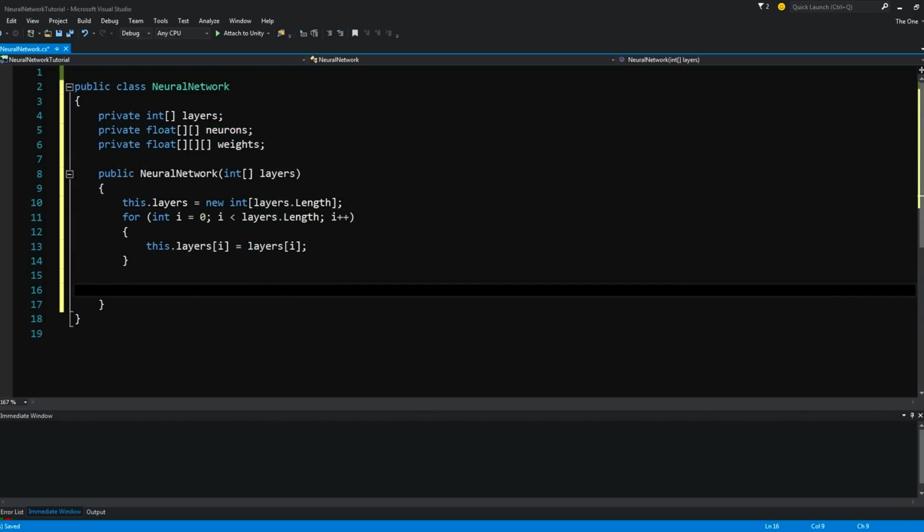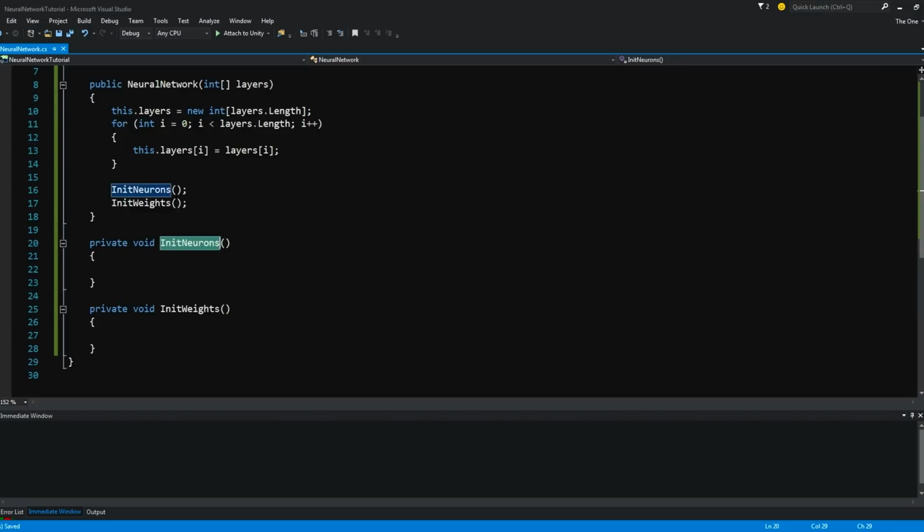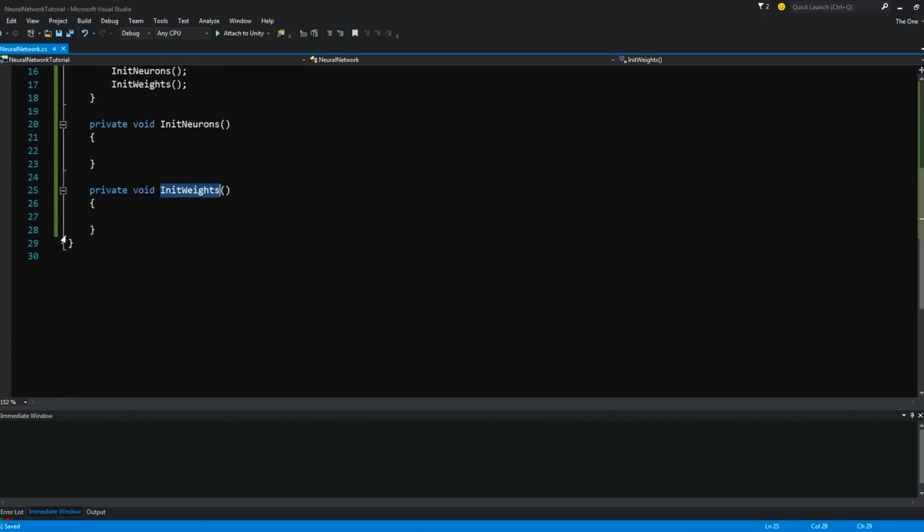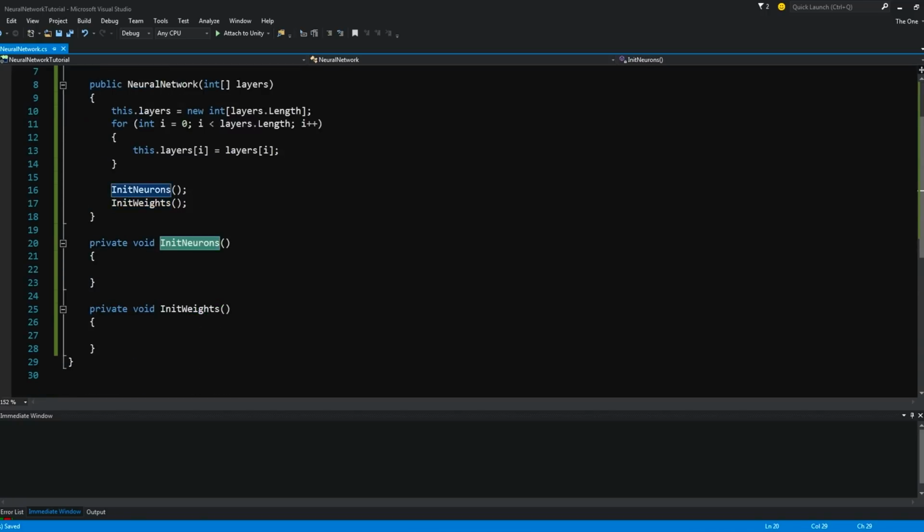So we're going to need 2 methods. Now we have our initialized neuron method and our initialized weights method. In this one we will generate our neuron array, and in this one we will generate our weights array. So let's first create the neuron array.